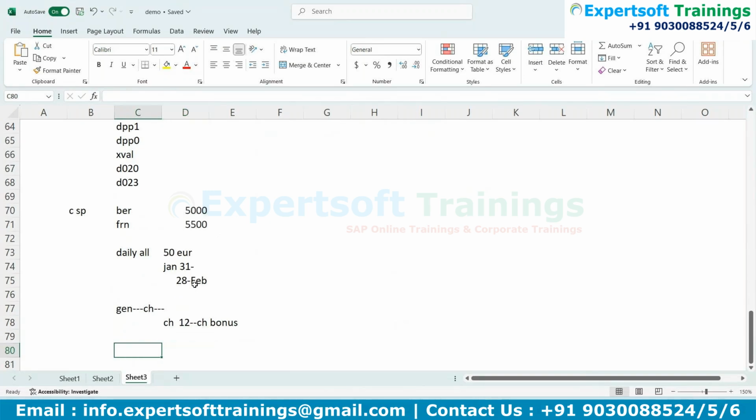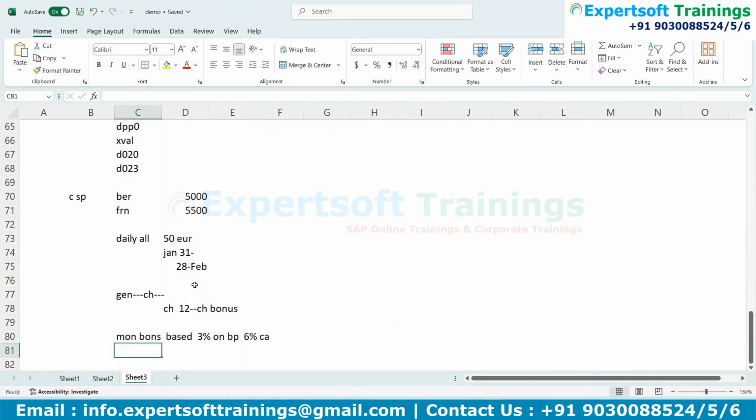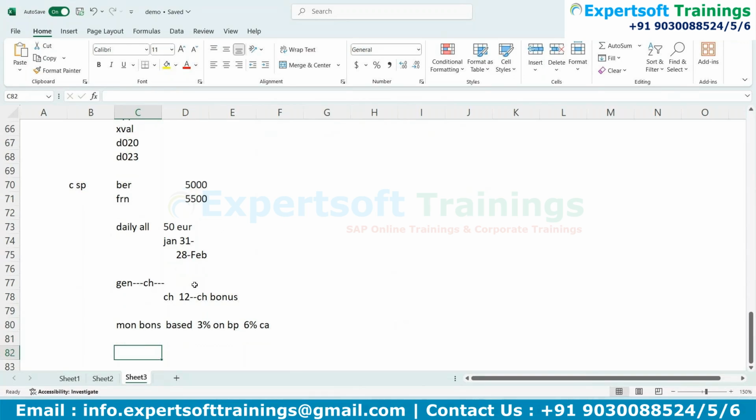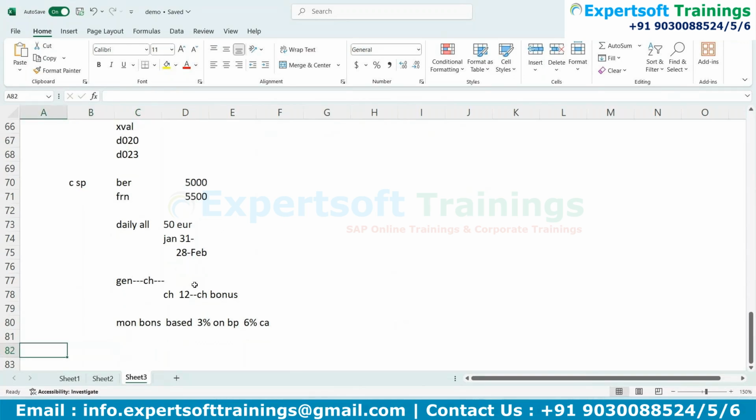Next one, apart from that, a monthly bonus based on 3 percent on basic pay, 6 percent on city allowance, or a combination of both. Then we need a PCR. So these PCRs we will discuss: whatever payroll, German payroll or any payroll, what PCRs are there and what exactly they are. That we will discuss. So anything you wanted to add and anything you want to speak about, you can speak.